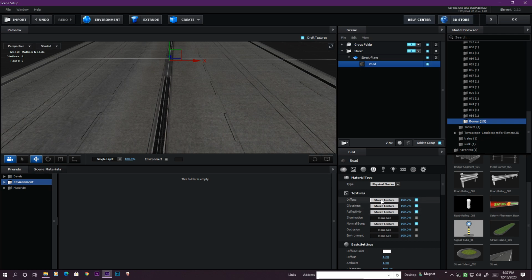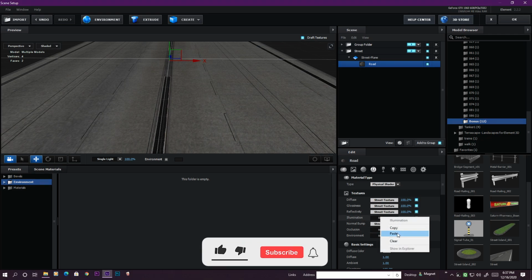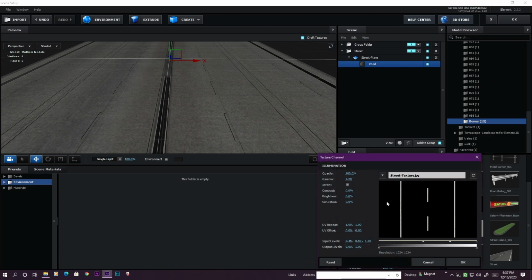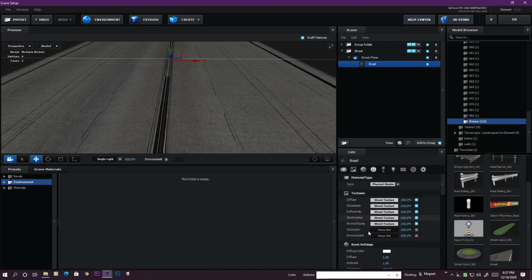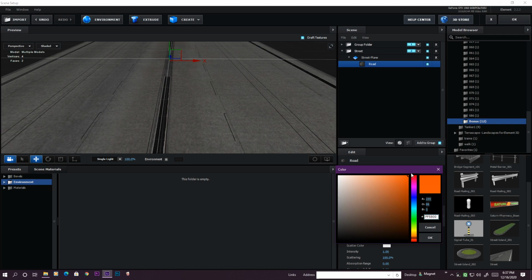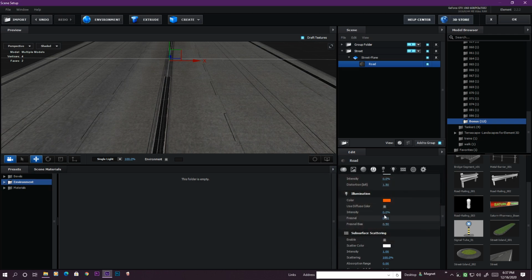Maybe we copy the diffuse material and paste it to the illumination channel, and only select this white sign and hit OK. Go to the illumination, change it to something warm color here and increase the intensity like this.